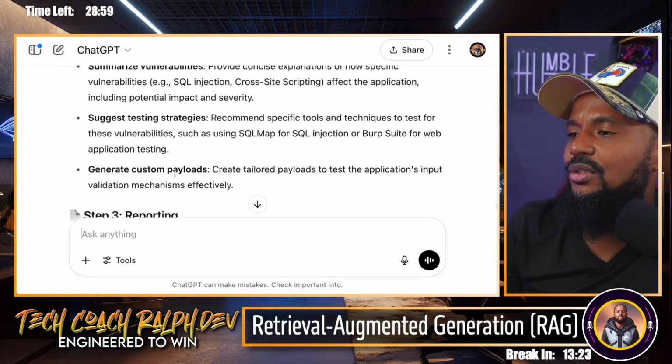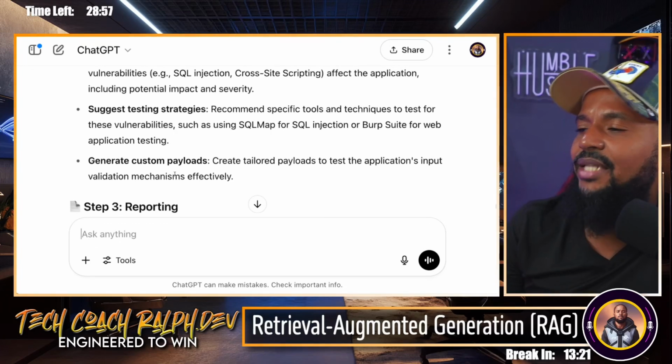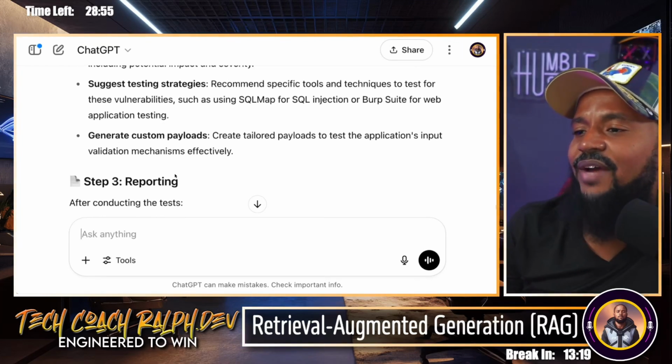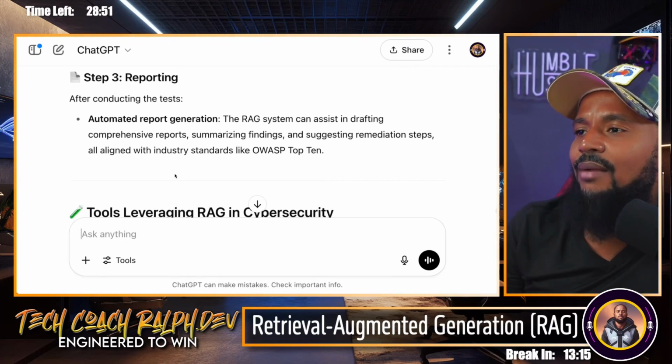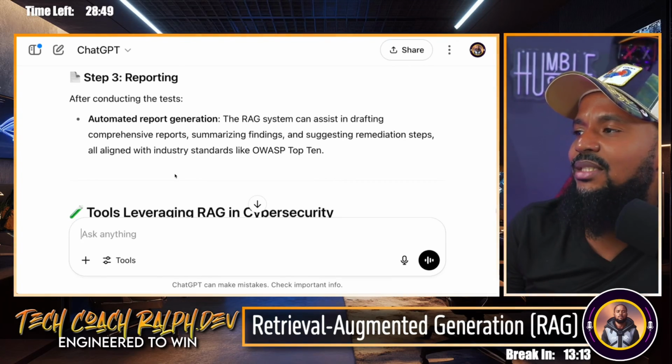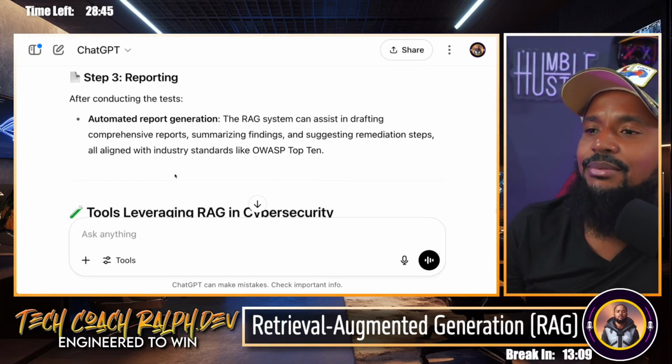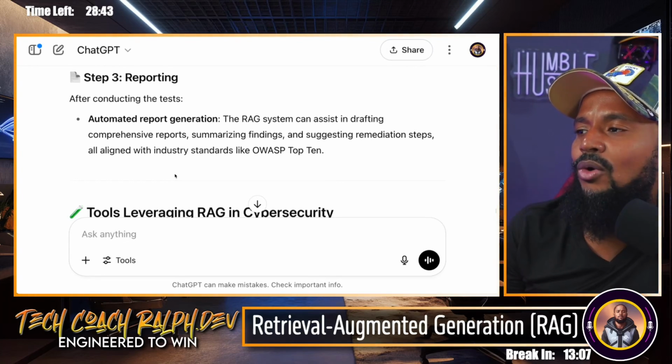Generate custom payloads. Create tailored payloads to test the application's input validation mechanisms effectively. Next up is reporting. After conducting these tests, with automated report generation, the RAG system can assist in drafting comprehensive reports, summarizing findings, and suggesting remediation steps, all aligned with industry standards like the OWASP Top 10.